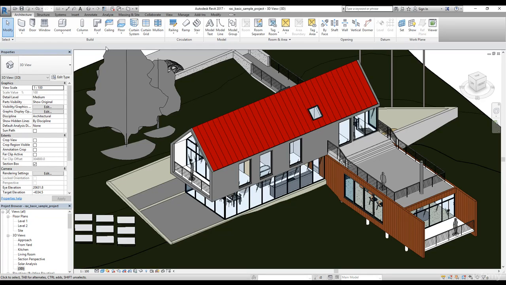Welcome back, guys. In this video we are going to learn about the context ribbon. Now I'm in the architecture tab and we have this drawing open in Revit. I have different kinds of objects in this drawing, such as roof, door, walls, windows, people, railing, pillars, plants.